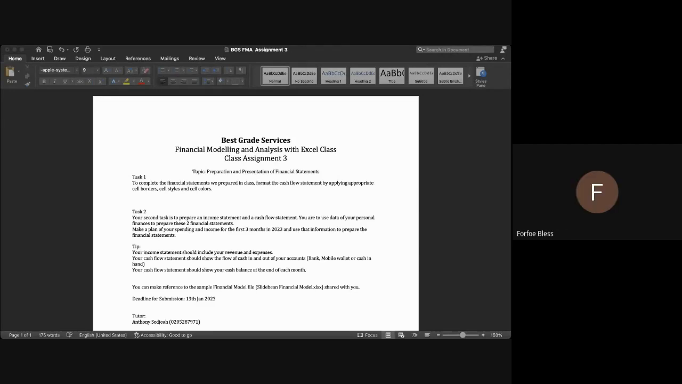With what I submitted, with the values that I chose, my cash flow statement, the closing cash balance is giving me negative. It means you don't have money. So you have to go look for money. It's not supposed to be positive.